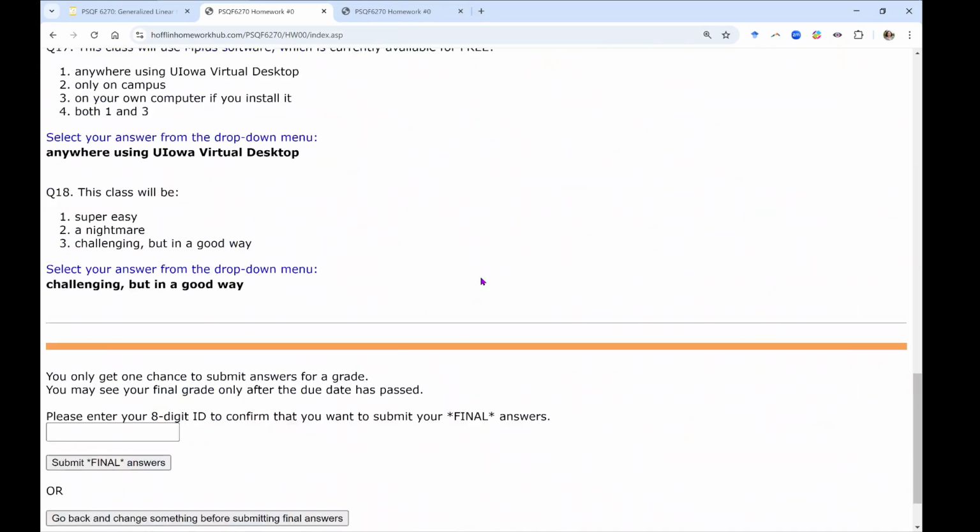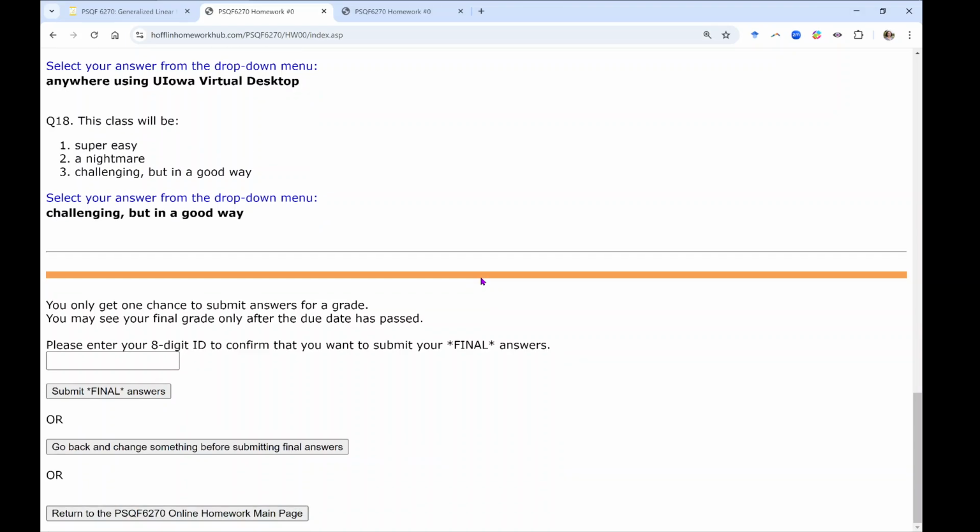After you click the box to submit, you have 2 choices. You can submit for real, which requires you to re-enter your ID number to confirm your submission. I do that to keep people from submitting accidentally before they are ready. Or you can go back and change something.